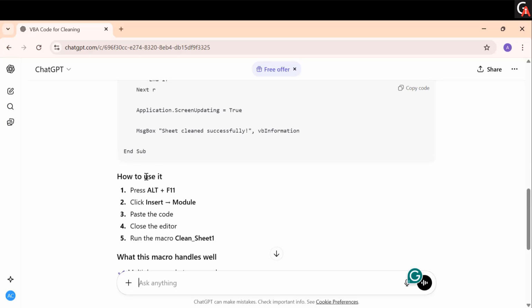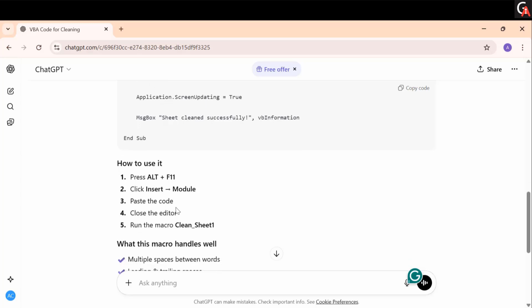So it is also letting you know the steps, like you have to press this shortcut key, then you have to click on the insert option, and then you have to click on the modules. And the modules are just containers, or you can say a place where you can store all the similar type of macros. And then you have to paste the code that you have copied, and then you can close the editor and you can run this particular macro.